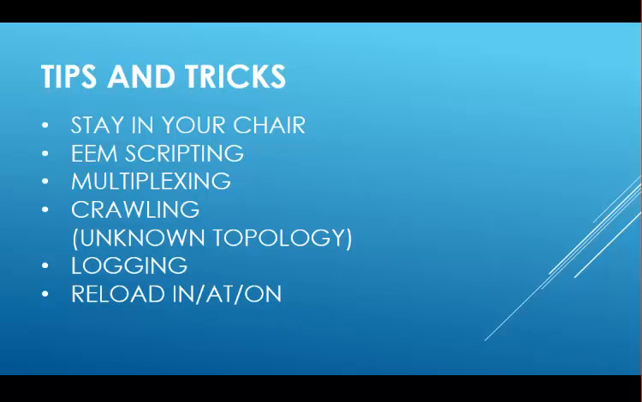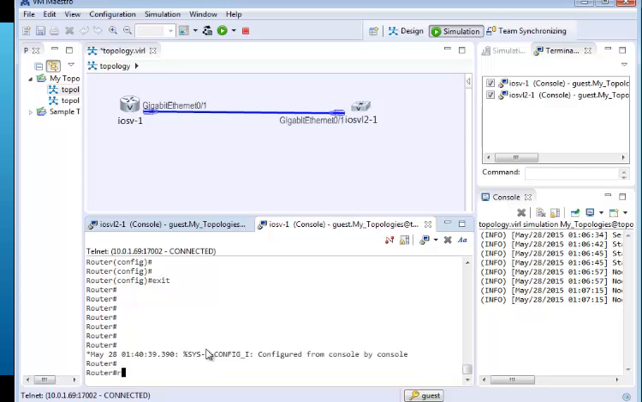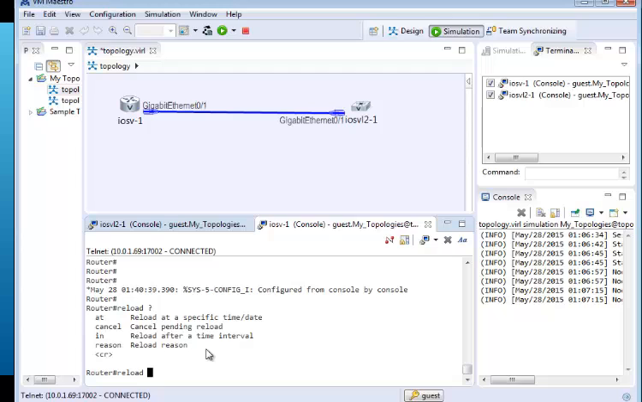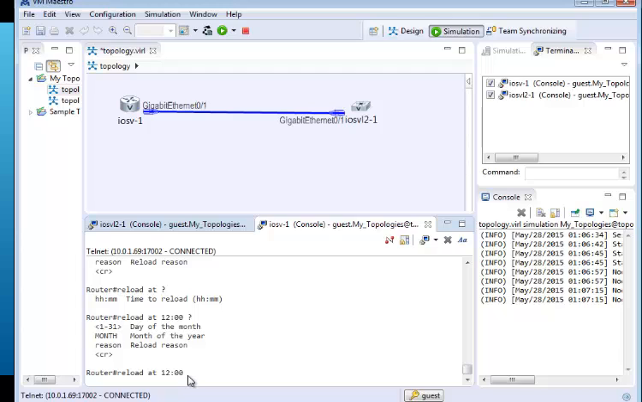Once again, I'm going to jump back over to Viral and jump out of config T. Whoops. And so if you type reload, hit space, hit question mark for context help, you can see some of those. My apologies, I didn't mean to put on in that slide, but anyway, you can see at or in there. At is going to allow you to set a specified time. So I could say reload at 12 o'clock, and then you can set a day, month, and the reason. And so this is going to allow you to do a scheduled reload.